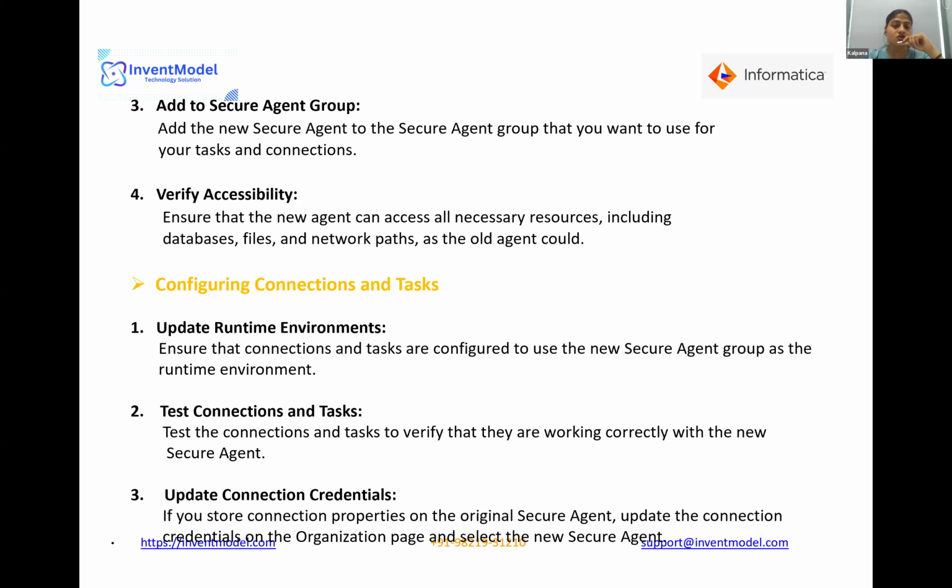In that, we have to ensure that connections and tasks are configured to use the new secure agent group as the runtime environment. We have to ensure the connection and task for the configuration. After that, we have to test the connection and task to verify that they are working correctly with the new secure agent. So these are the simple steps.